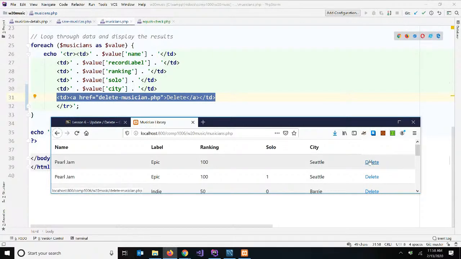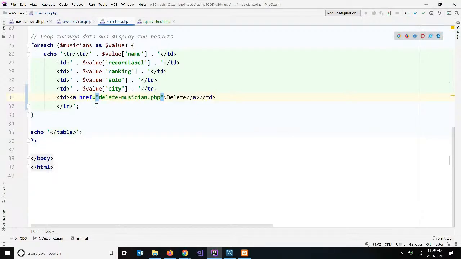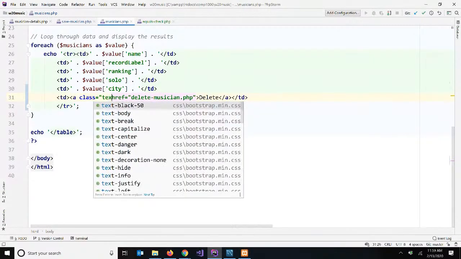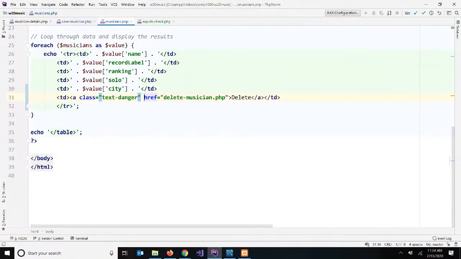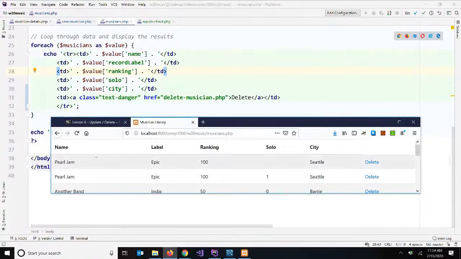Maybe I want to change the style a bit and make it red instead. So I could add maybe a class. In Bootstrap, any class that has the word danger in it means it's going to use a red font. Optional, but if I add that, now my links are red instead of blue.